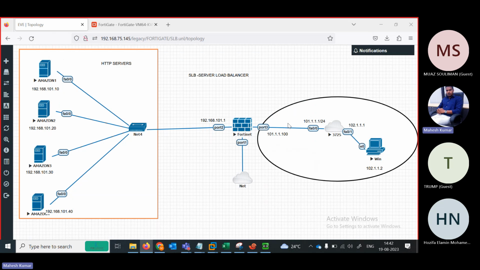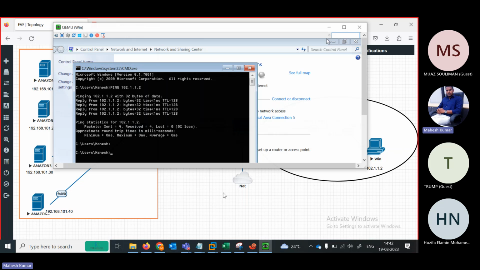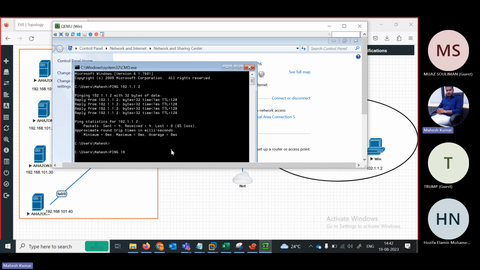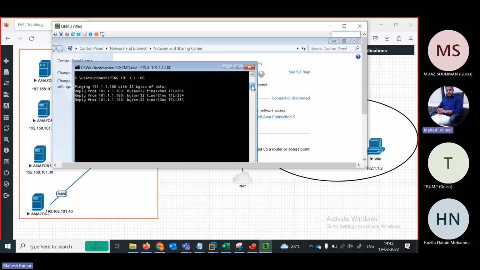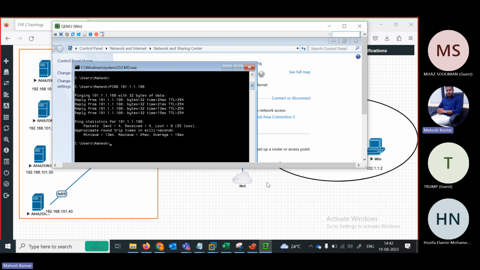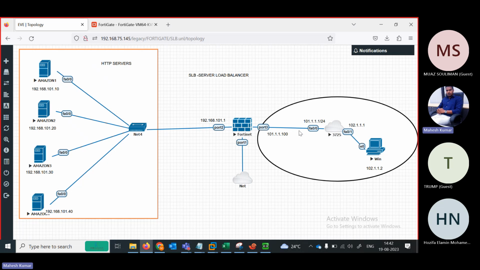So this public IP can reach 101.1.1.100 also. Ping 101.1.1.100. Okay, so reachability will be there here also, because this is a public IP and this is also a public IP, so reachability will be there. But it will not reach 192.168.101.1 or 101.10.